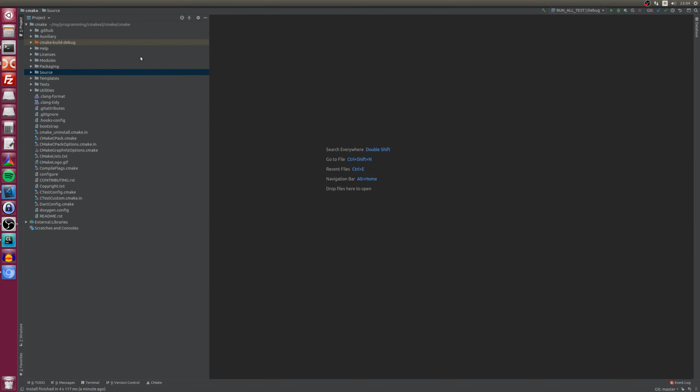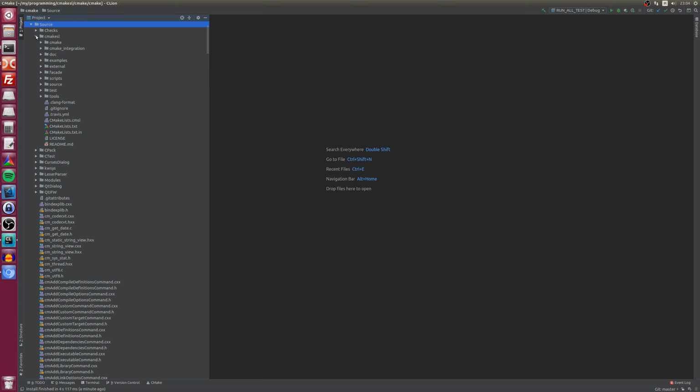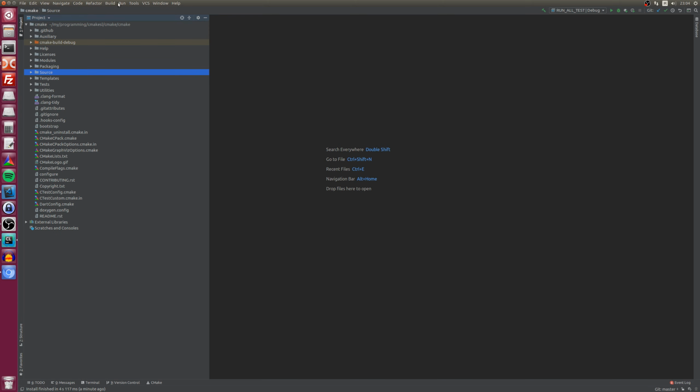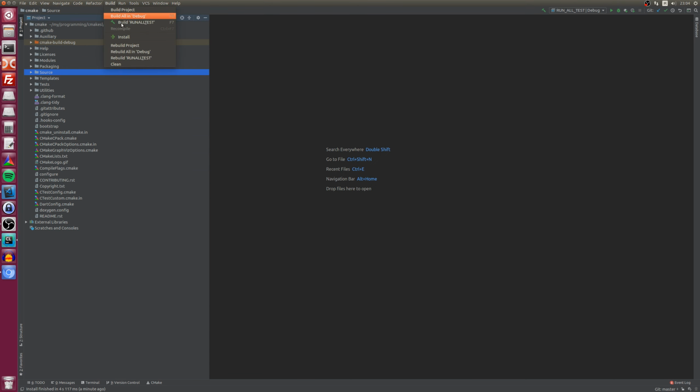Hello guys, what you can see here is CLion with the open CMake repository, the regular CMake, with integrated CMakeSL language. So now we are going to install the binaries. They are going to be installed here, so let's install them.